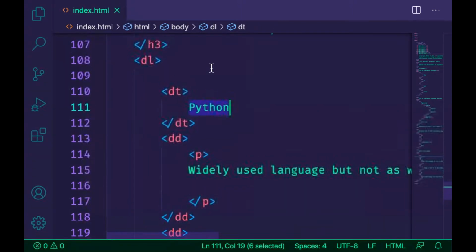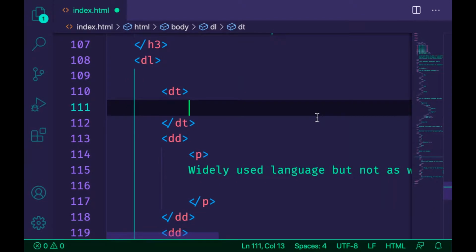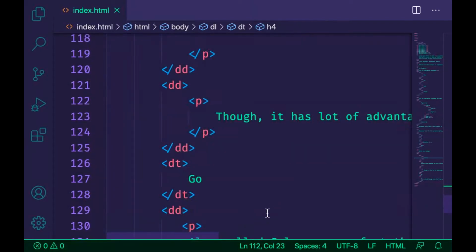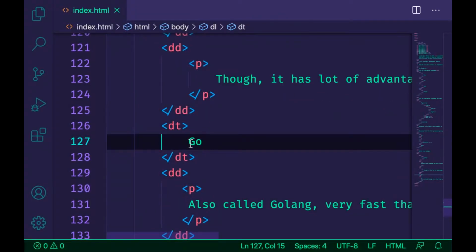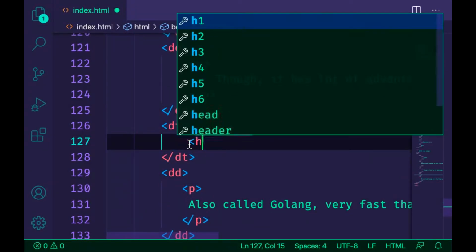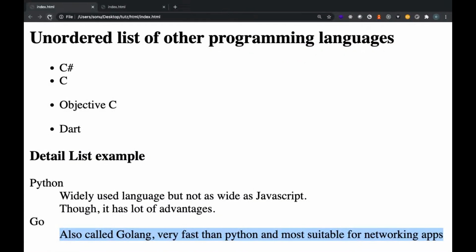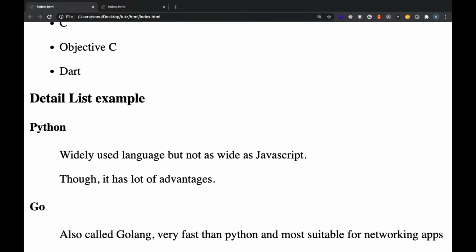What about this heading? Yeah, use any h3 or h4. So I'll use h4 here for detailed term. For these headings, this go also, use h4 or h3. Don't use h1. Now this is fine. You got it right.